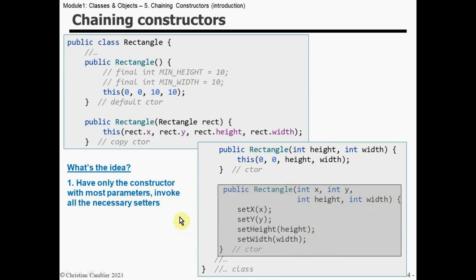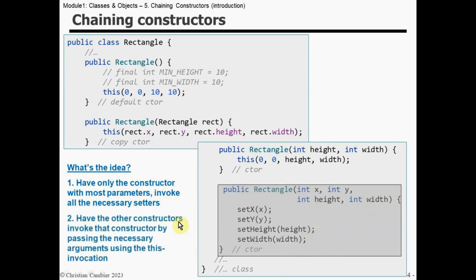The second step is then to have the other constructors invoke that constructor by passing the necessary arguments using the this invocation. What do I mean by that? Let me explain it first of all with the default constructor. So what we do is, as we'll see later, we won't be able to, for now, use any constants, so I'll need to comment this. I replace the invocation of the 2 setters, set height and set width, by this notation. So it is this and then 4 arguments.